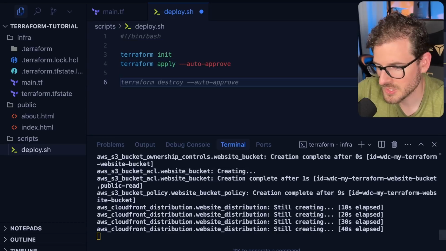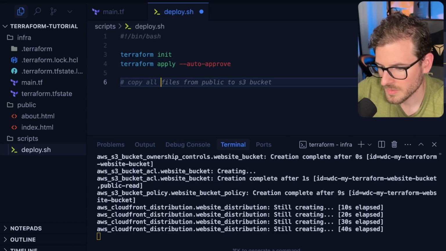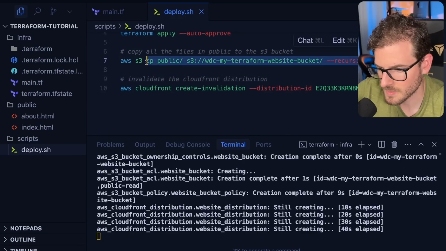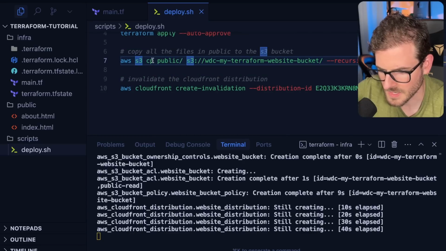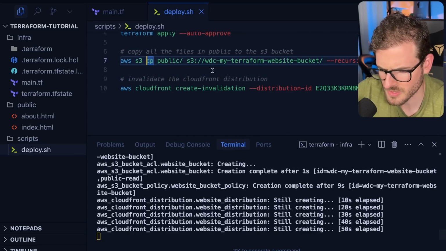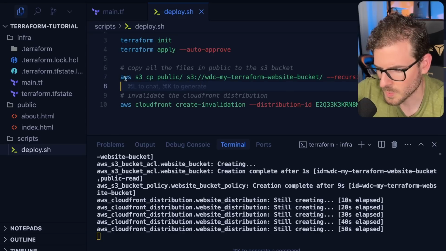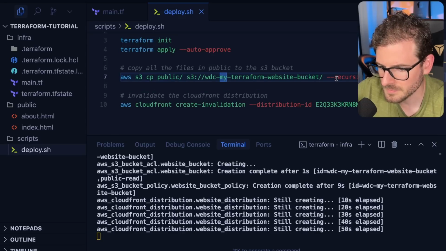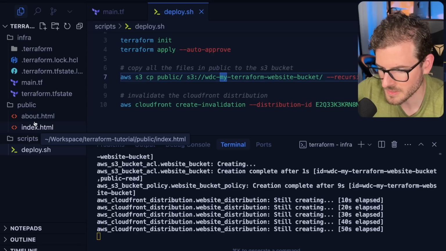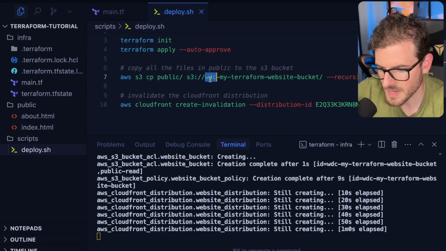And then finally, we want to copy all the files in public to the S3 bucket. So I think there's a command called AWS S3. I guess there's a copy command. I thought there's another command called sync, but maybe this one works. So basically we're going to say, get every file inside that public directory and recursively traverse it and copy those files into my WDC Terraform website bucket.